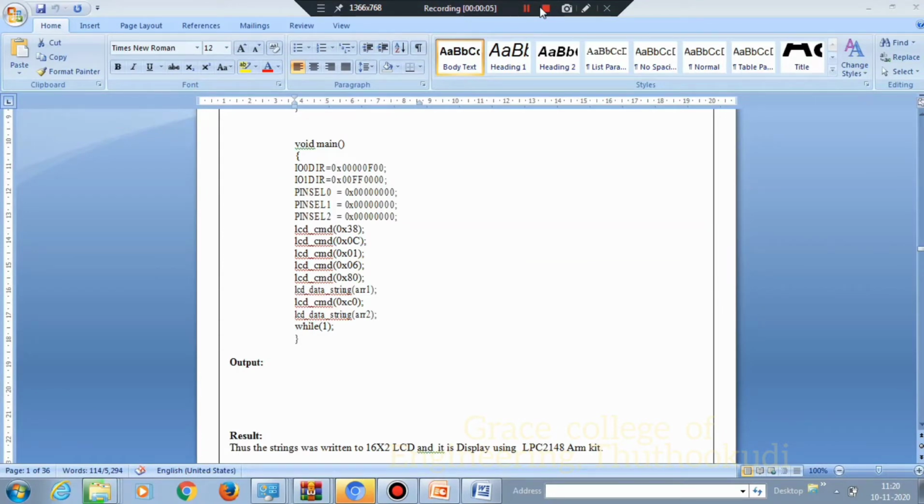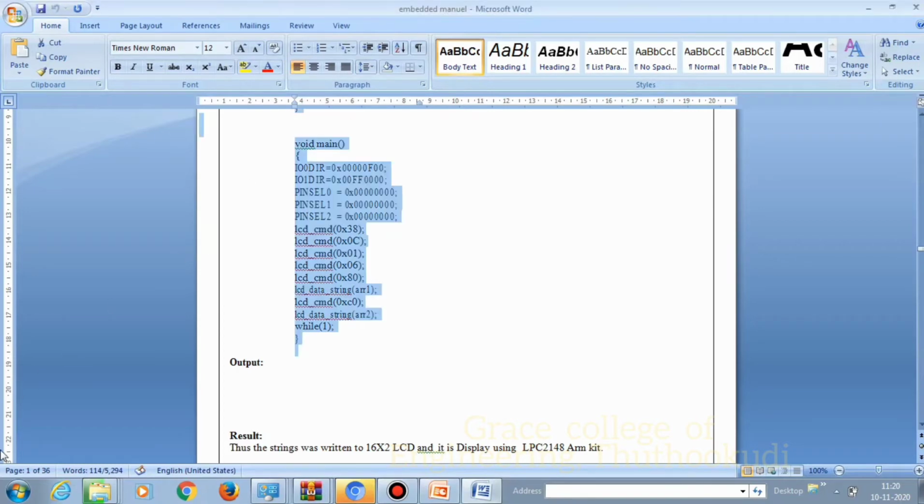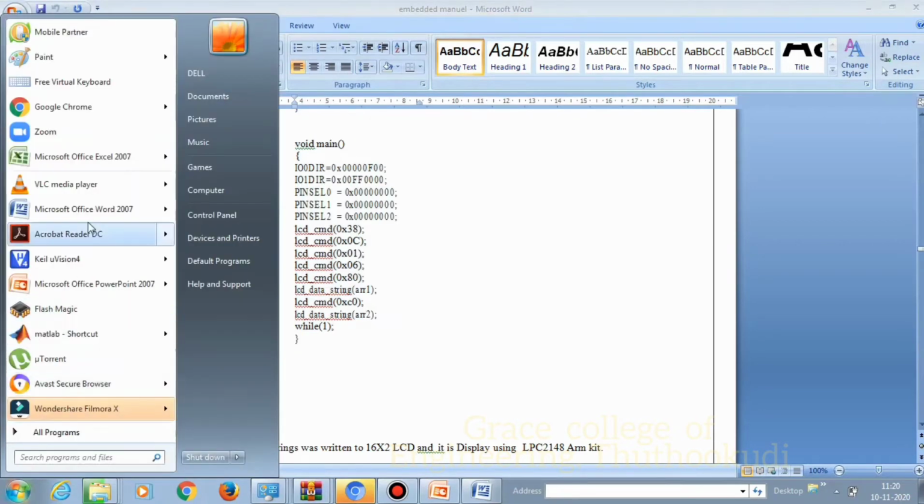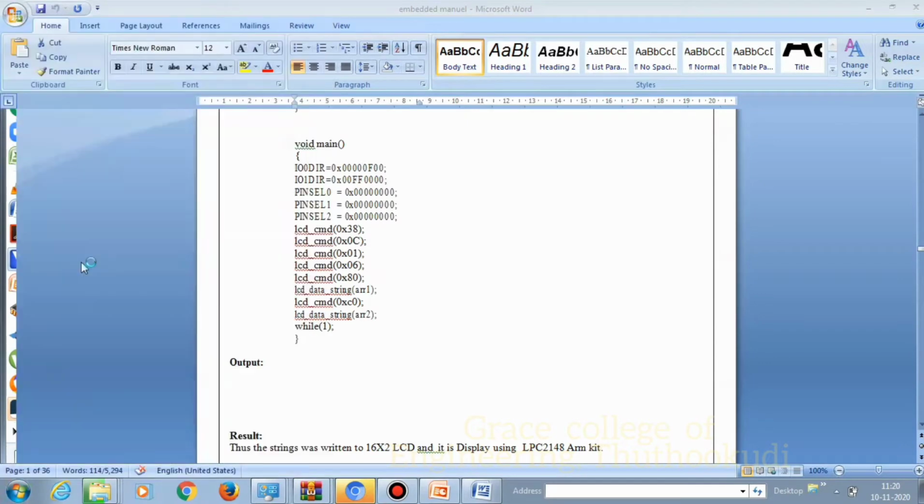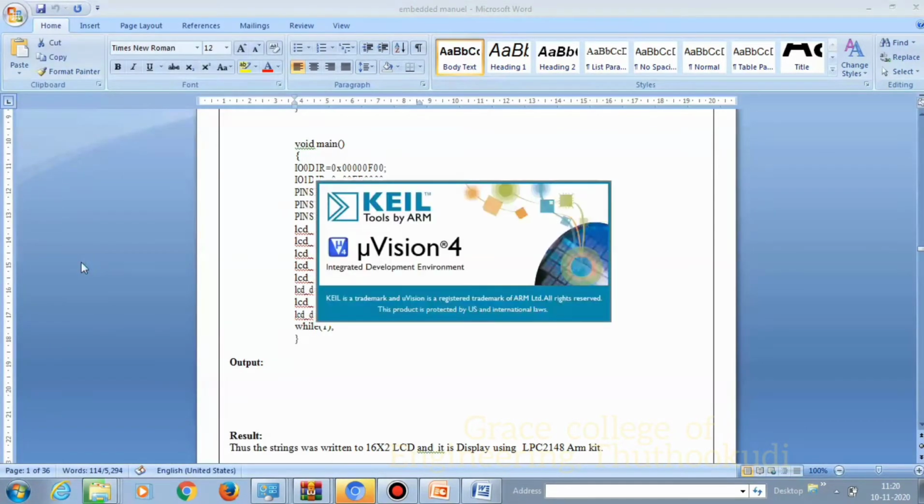That is, in the fifth experiment, we are going to see the LCD display. First, click Keil MicroVision 4. The software will be opened. This is a compilation software, that is, an integrated development environment. This tool is mainly used for compilation of embedded C programs for ARM processors.